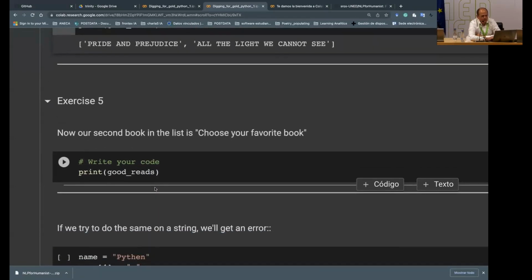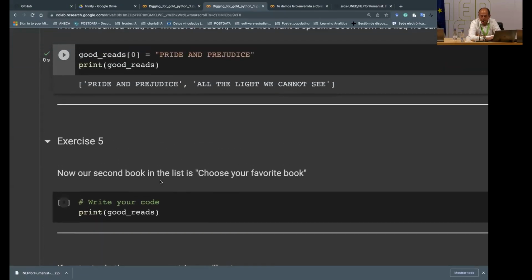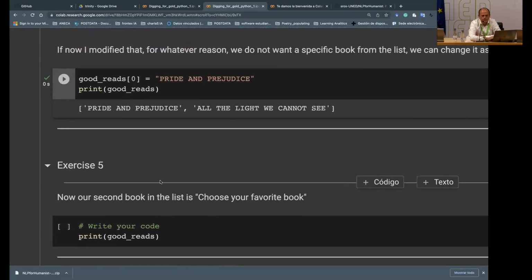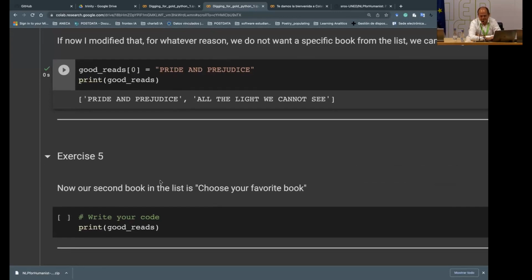So one thing we can do now is exercise 5: add your favorite book. So let's go. Add your favorite book to the list. Very easy.